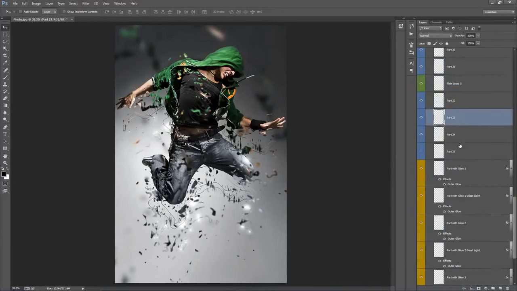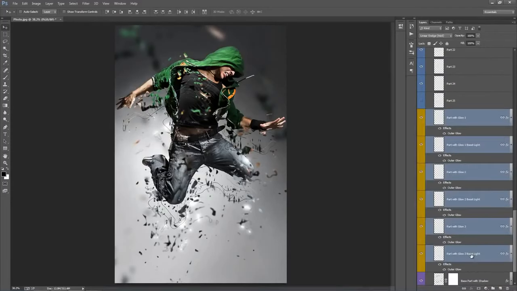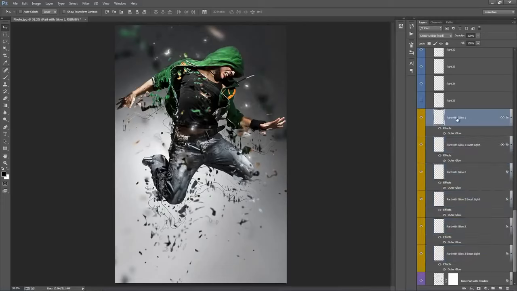So going down, we have this group of yellow layers. Now these are the ones that you can see that are glowing, so if I move these around, you can see that. And the way these work is that they're in groups of 2, so part with glow 1, part with glow 1 boost light. You notice if I move them around, it's actually moving both these layers around because they're linked.